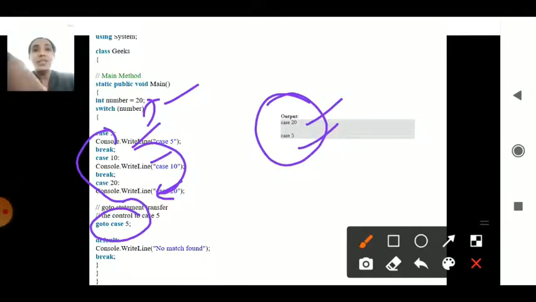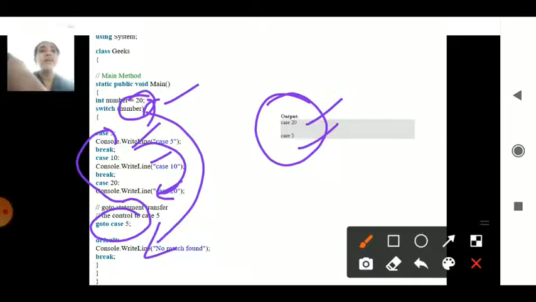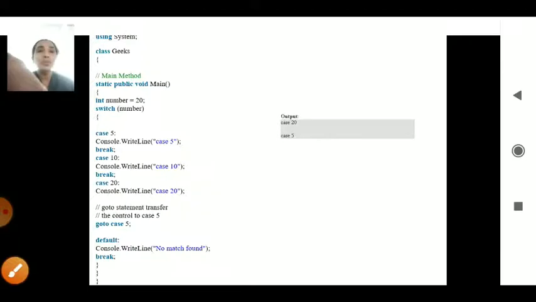If no value matches the number, then it will move to the default section, and no match found will be printed. If I give case 5, case 10 and case 30, and there is no case 20, then it will move to the default section. So this is your goto case, goto with a particular valid identification number. The identifier here is case 5, so it will move to that particular section and execute that line. So this is your goto statement.